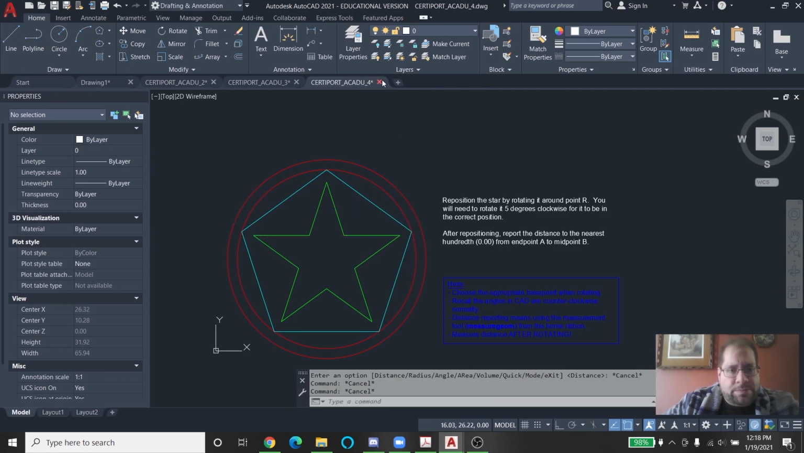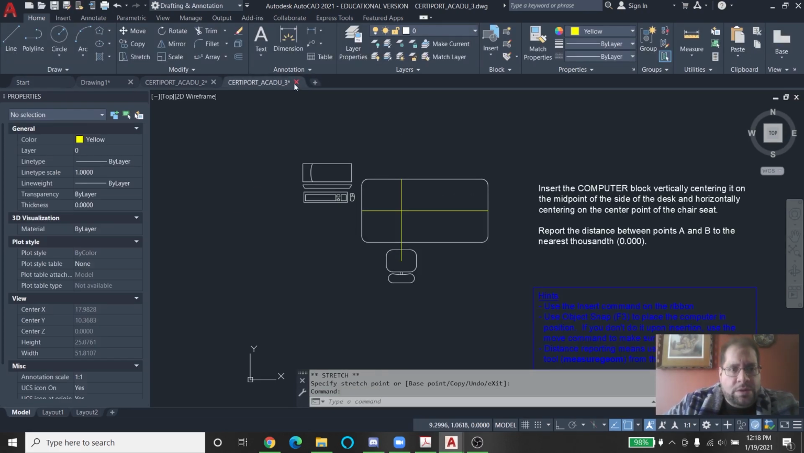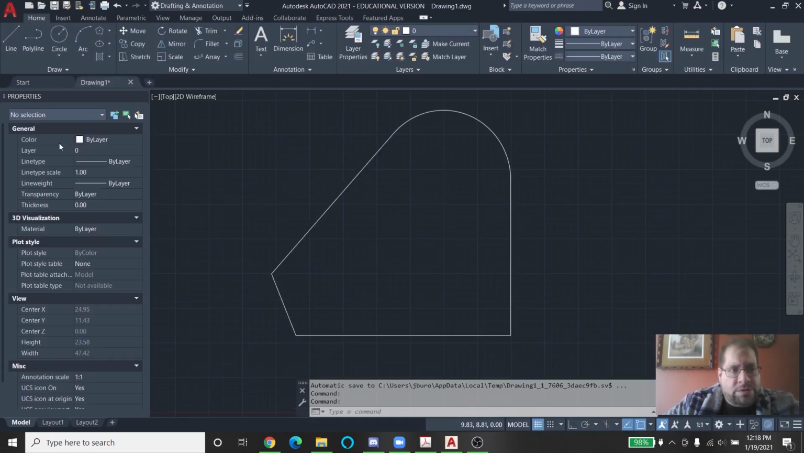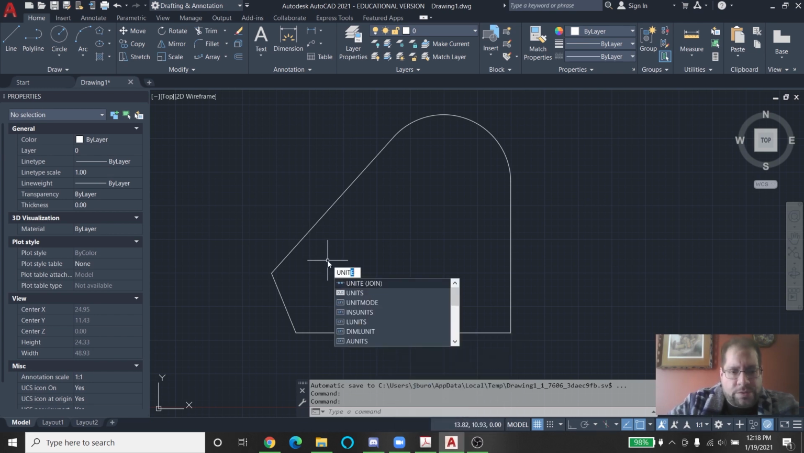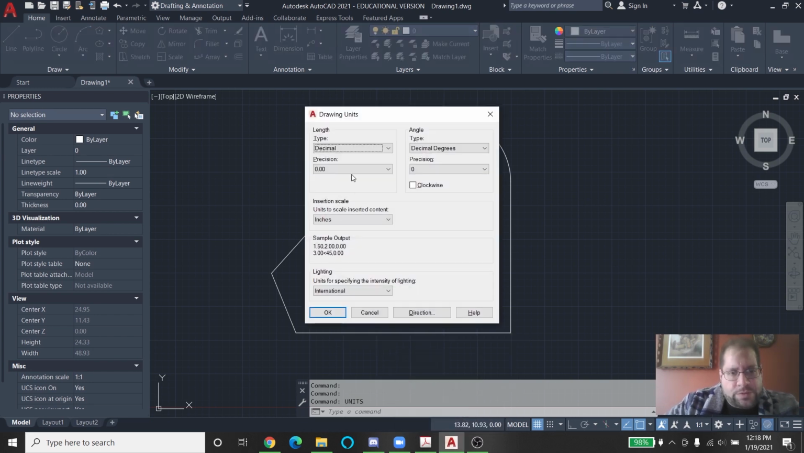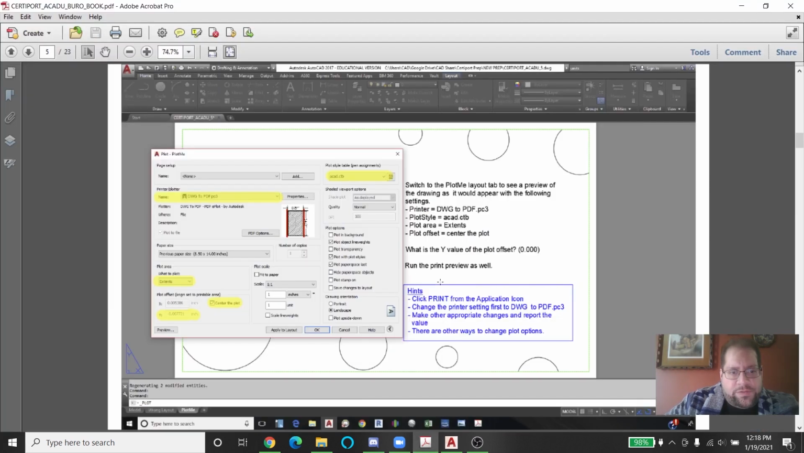Let me start cleaning up these files. We're going to be moving on to number 5 now. Let me change the units here in case I have to reuse this page. Number 5 is pretty easy. You're going to be doing something on the printer when done.